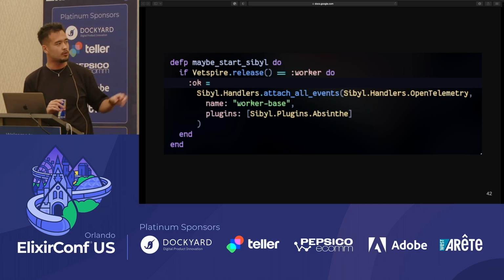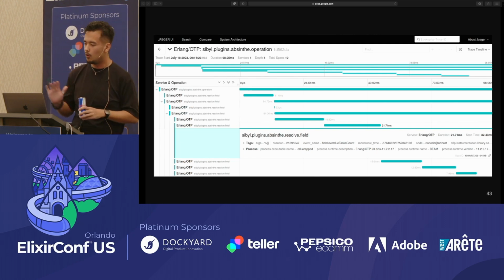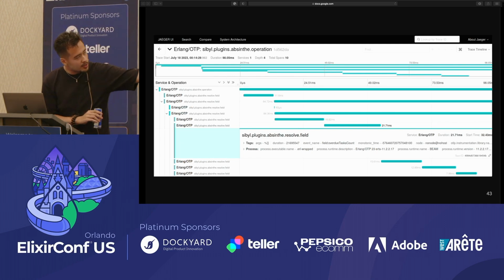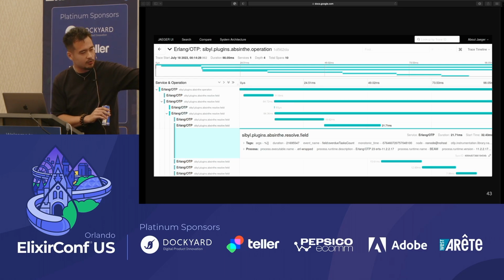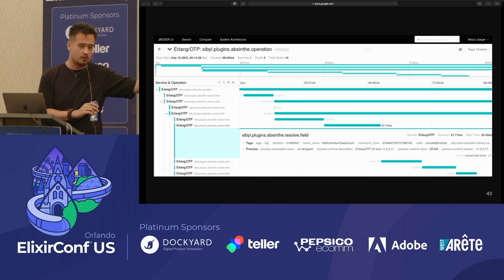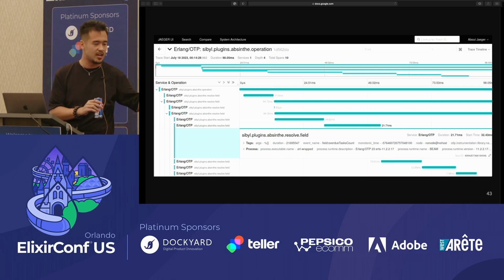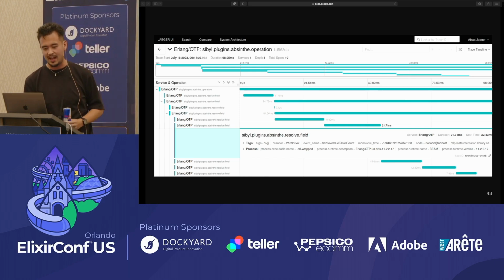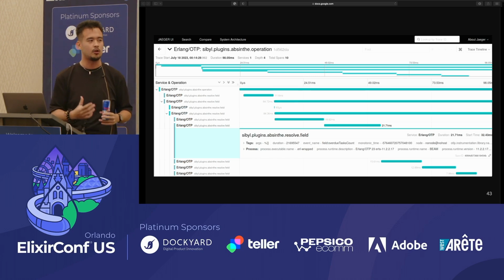So being able to have the Sibyl plugins Absinthe thing just boot up enriches our traces with all of the queries that happen, what arguments go into queries. Each one of these tiny rectangular blocks is like a sub-resolver, so field resolution, your batch functions, your data loader, all of that just for free with one line of code. So that's what I'm getting at when I'm talking about easy and ergonomic.